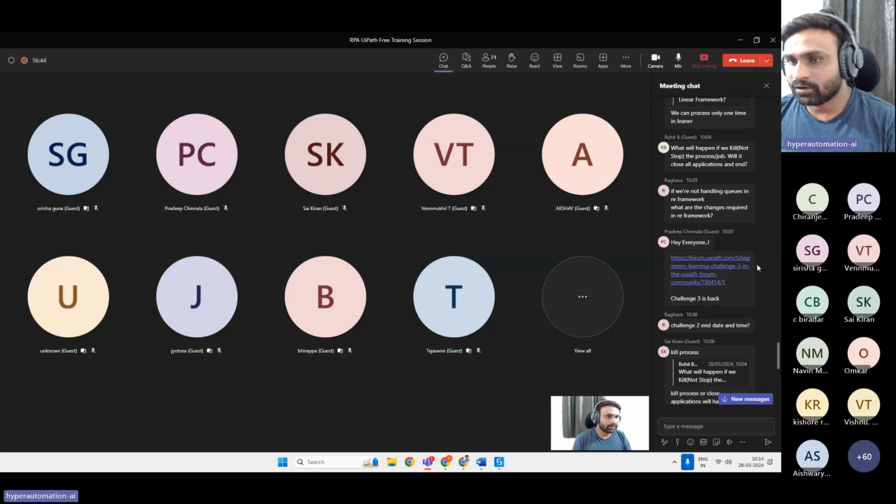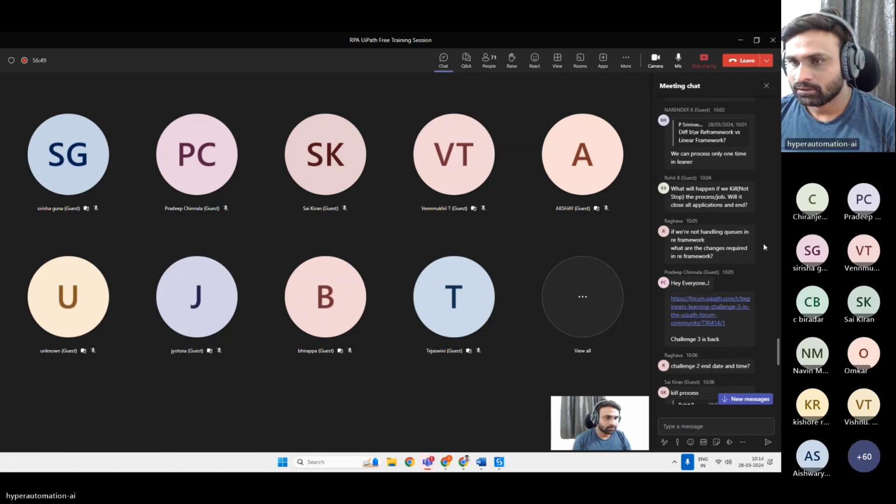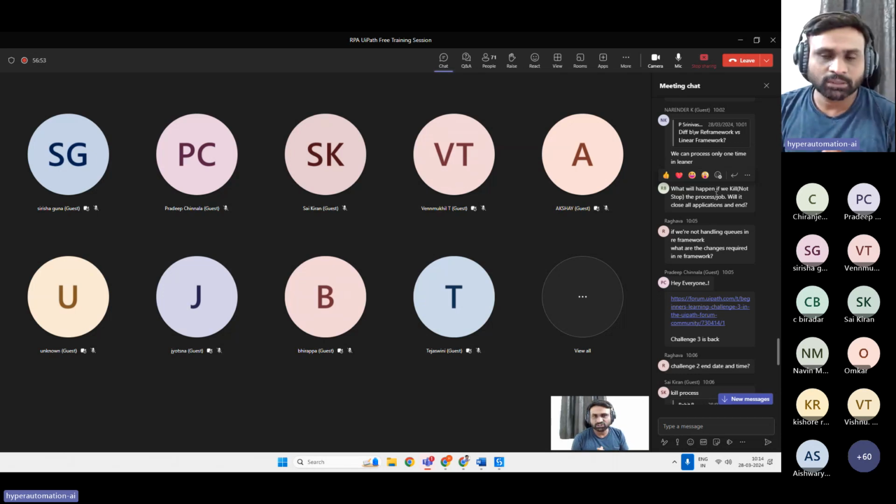If we are not handling queues, I think we covered this, Raghav. What happens if we kill or stop the process job? If you select stop from the orchestrator, it will complete the existing transaction, and before picking up the next transaction, it will end the process. But if you kill, irrespective of the state, it will immediately stop your process. So in case you go with stop, you can even close your applications also. That is the difference.